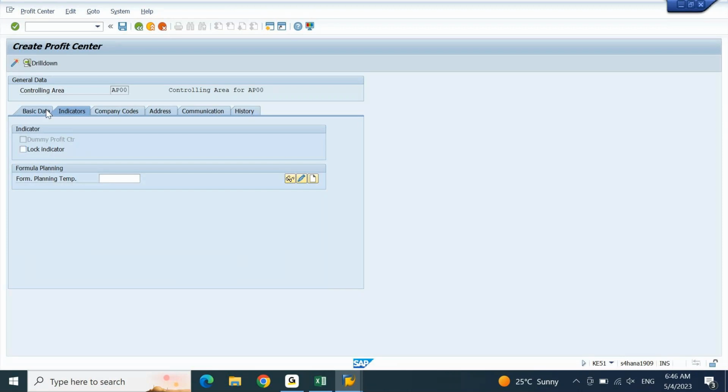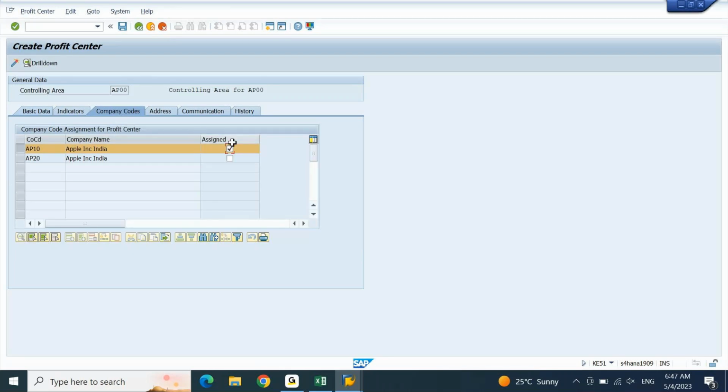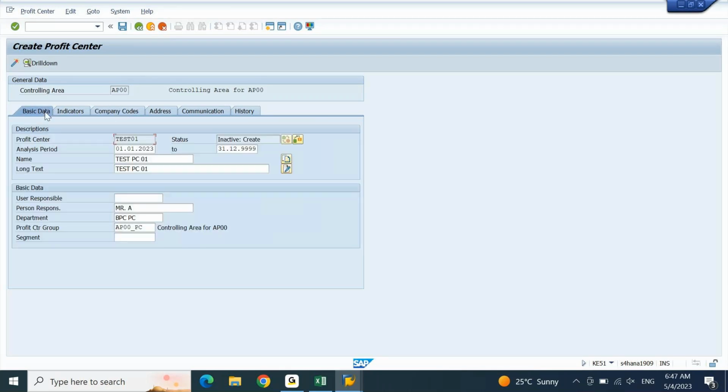And I'll go to basic data again. This is what we have filled up. 1. Profit center. 2, 3 is your dates. 4, 5 is your description. 6, 7, 8 is your person responsible, department, profit center group, and the ninth one is your assignment. In short, 9 fields is what we are using to create a profit center.